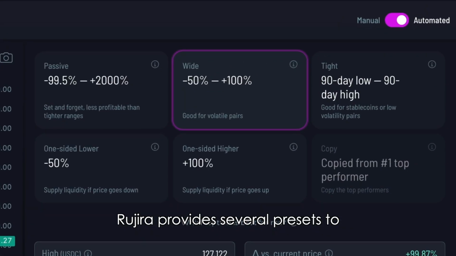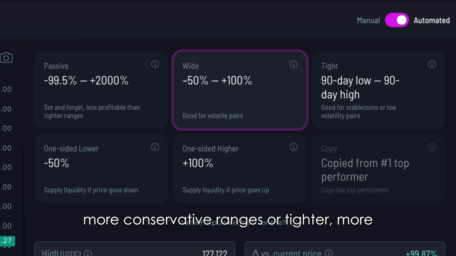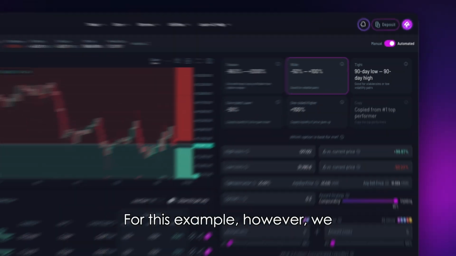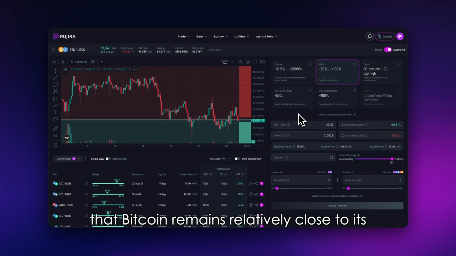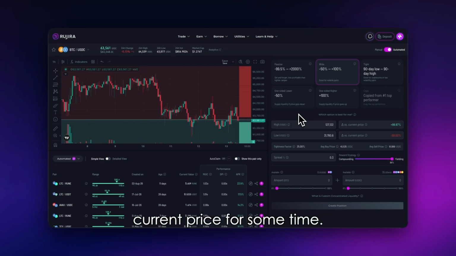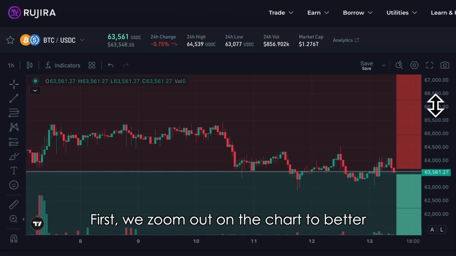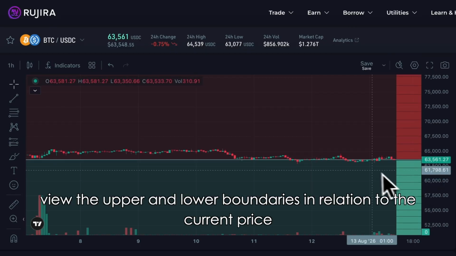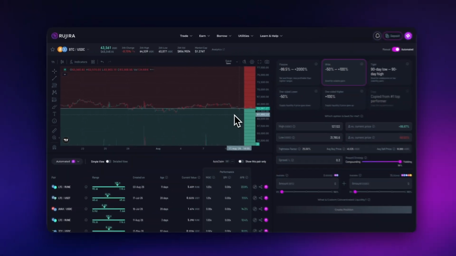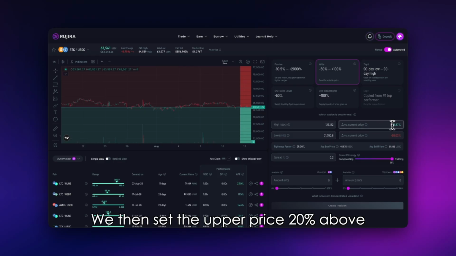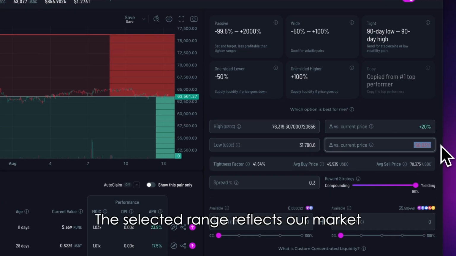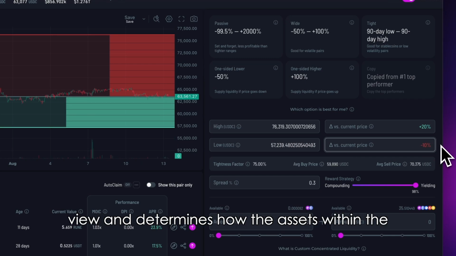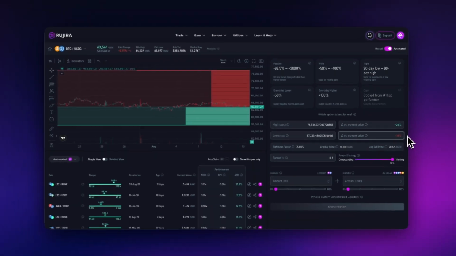Rujira provides several presets to help you get started, offering wider, more conservative ranges or tighter, more aggressive ranges. For this example, however, we will configure the settings ourselves, assuming that Bitcoin remains relatively close to its current price for some time. First, we zoom out on the chart to better view the upper and lower boundaries in relation to the current price. We then set the upper price 20% above the current price and the lower price 10% below it. The selected range reflects our market view and determines how the assets within the strategy are distributed.